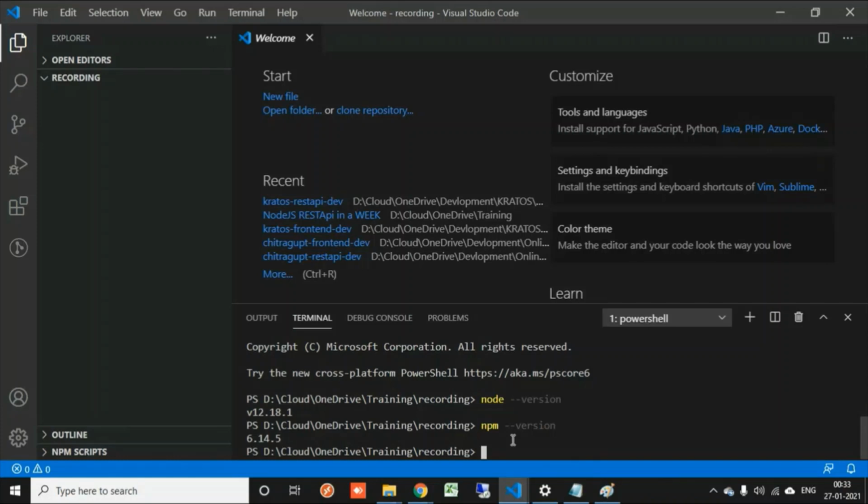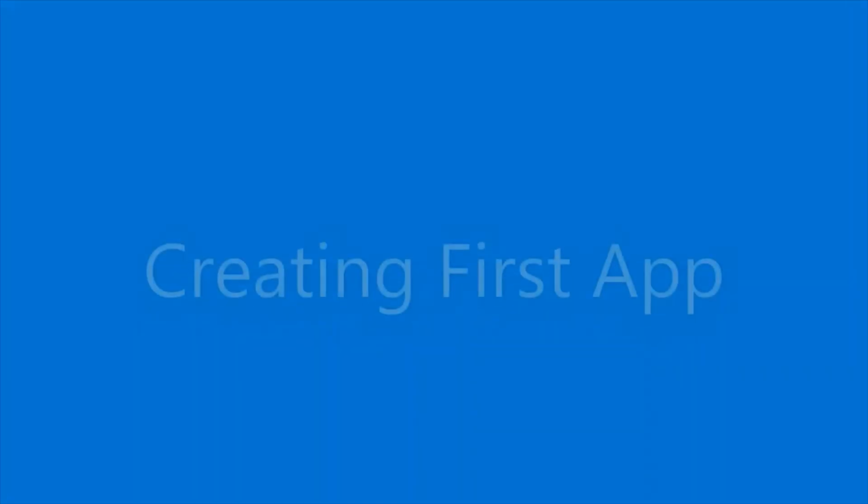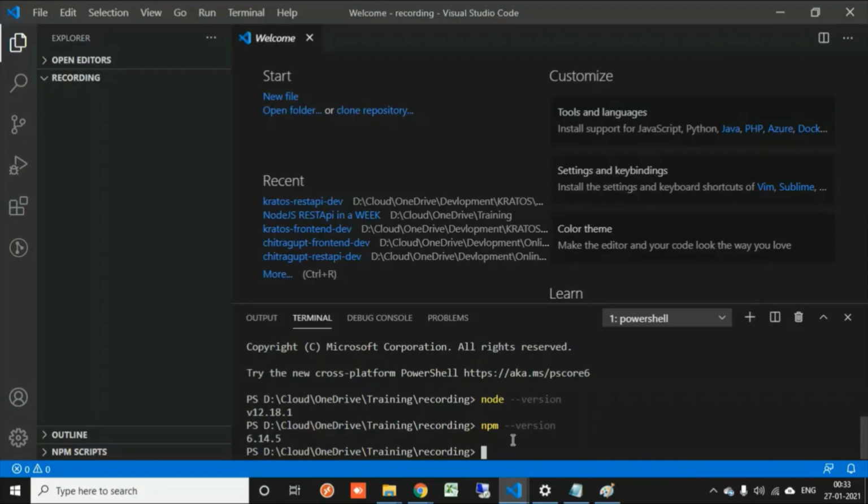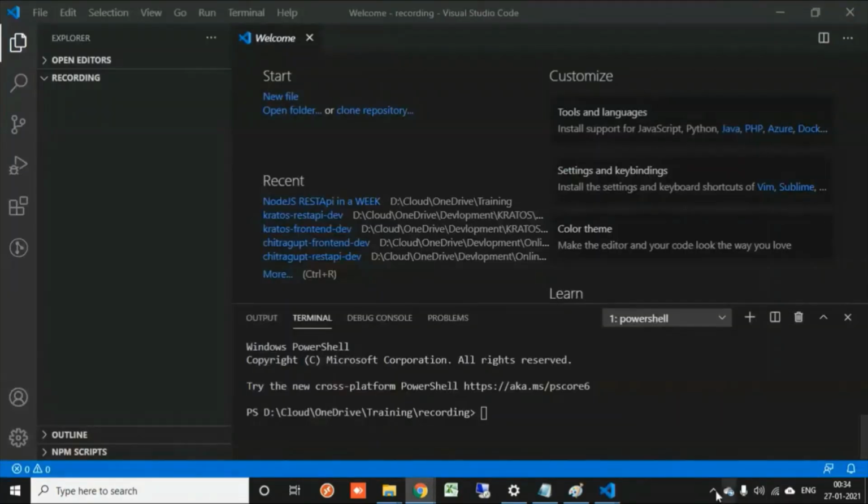Perfect. Our Node.js environment is ready. Our VS Code is ready. It's time to create the first Node.js application for the REST APIs. We can do that. The command that I will use to initialize my Node.js application is very simple. I'll say init. Oh, I'm not able to type. Just a moment. Let me check. Yeah, it's ready. So to initialize our first Node.js REST API application, we'll say node init.